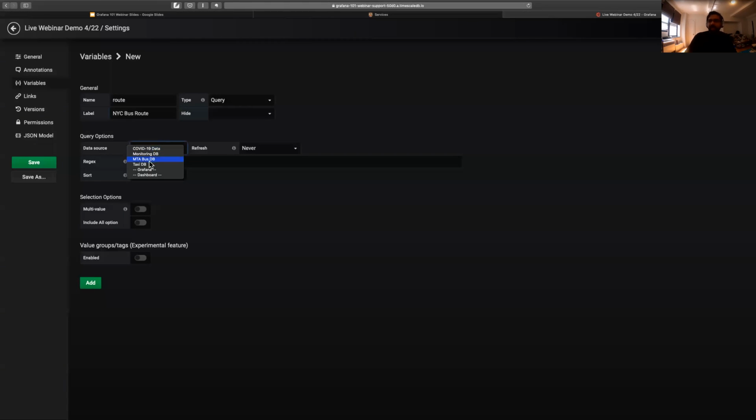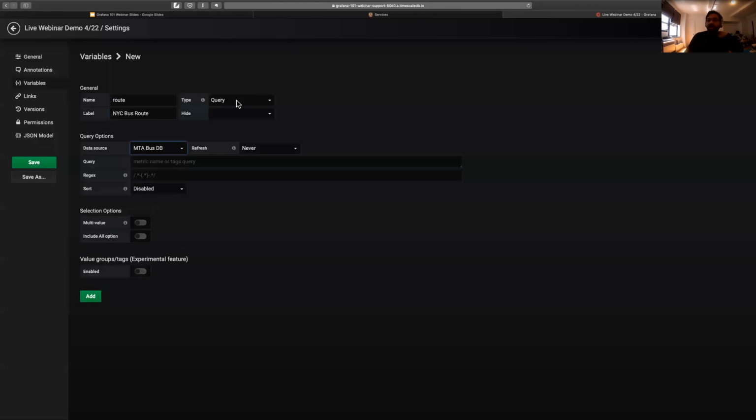Then we're going to select the data source. I'm going to select MTA bus DB. And the other thing is that the type of the variable is going to be query. These are cool if you want to actually populate your variables based on a query returned from some database. In this case, I'm going to define this query showing the different types of buses that I have.